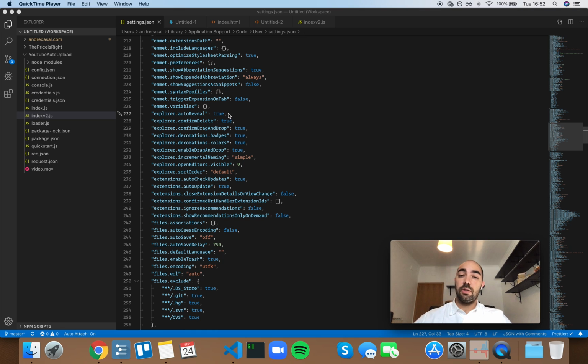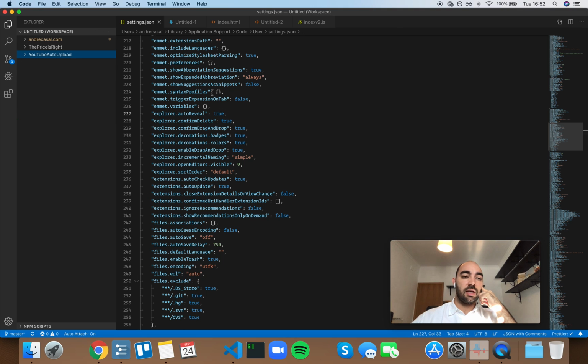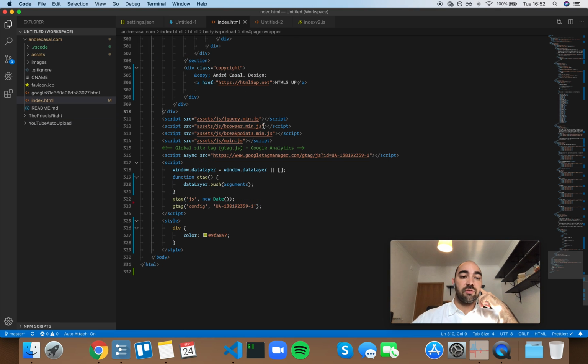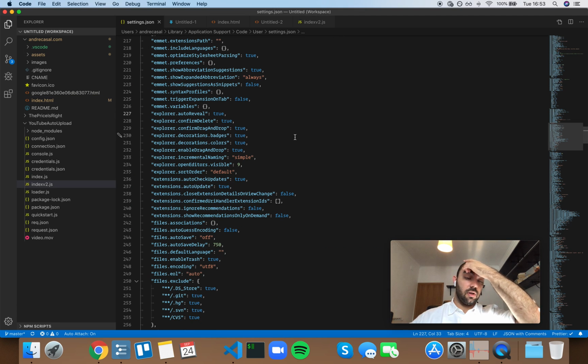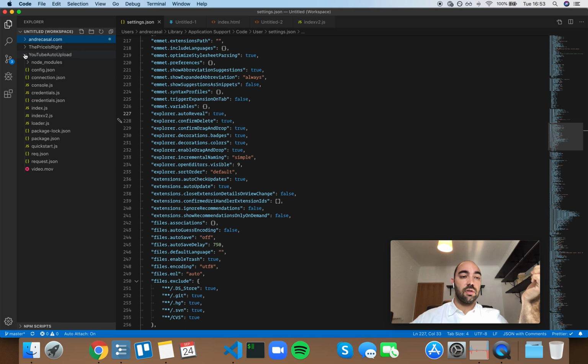Okay, so Explorer auto-reveal. This setting controls whether the Explorer should automatically reveal and select files when opening them. So usually you have everything open because by default it's set to true, but let's say that you close these out. And now, when I select a file that's in one of those folders, it's going to reveal and select the file, like so.